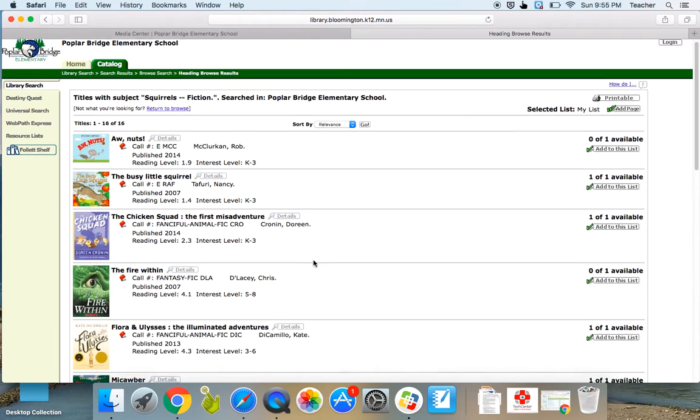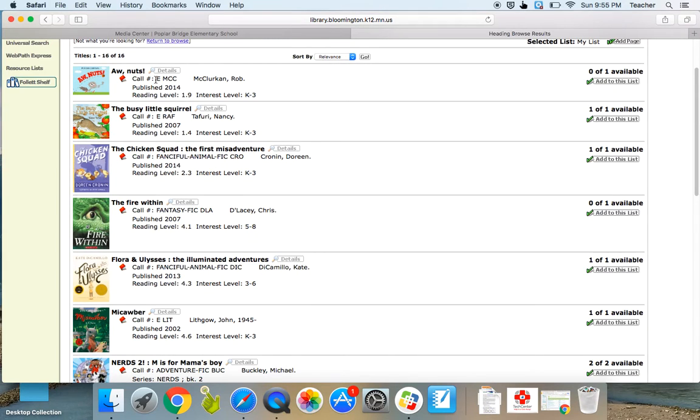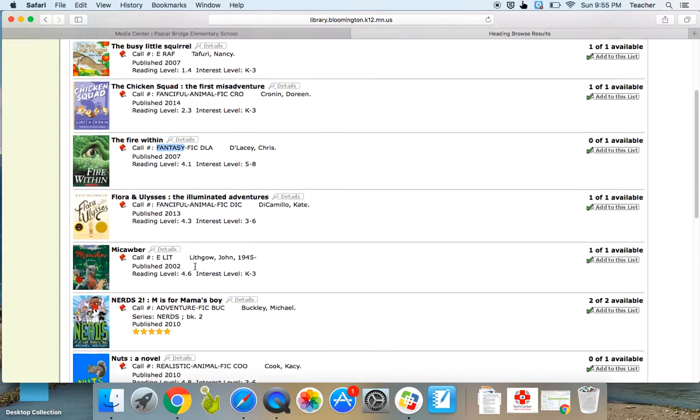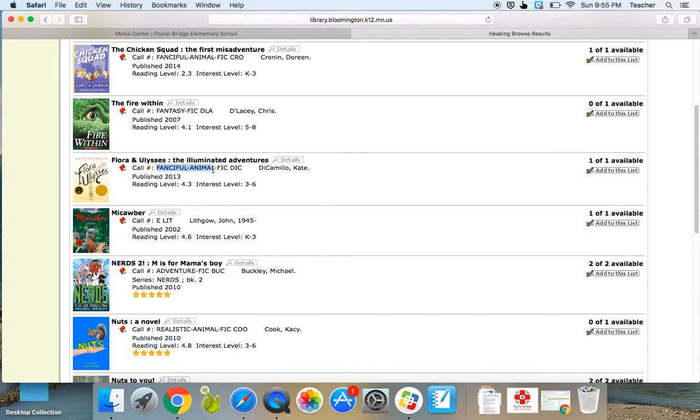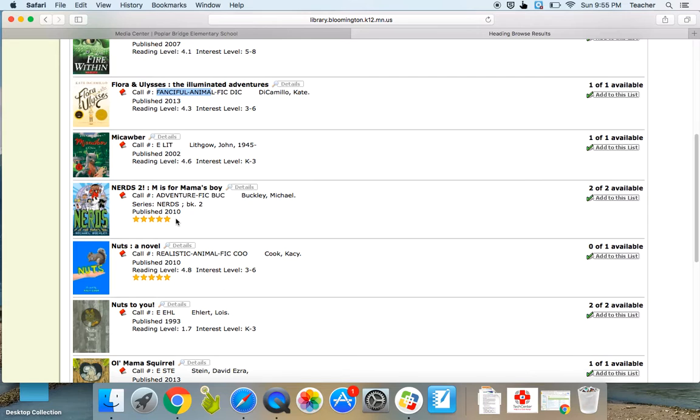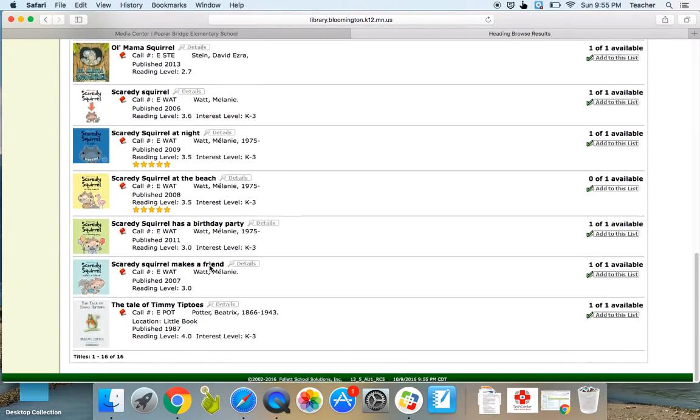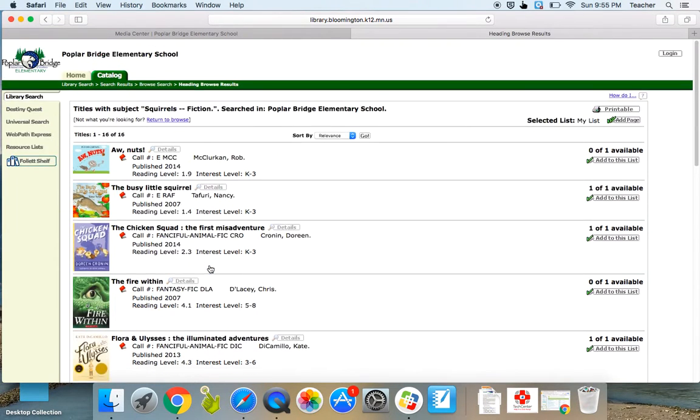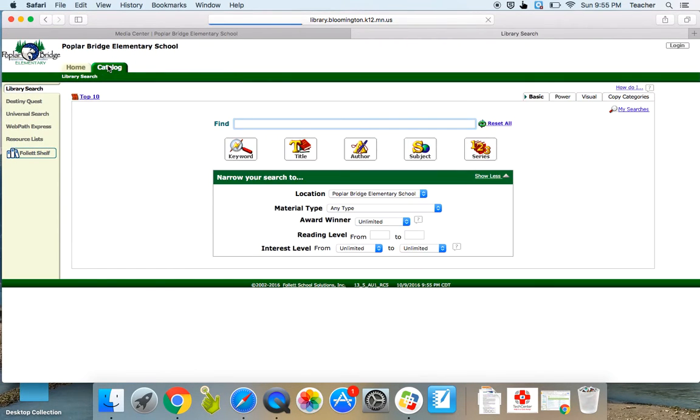Click that link, and as you scan down, you'll see some of these are picture books. Okay, if it has an E, that's an everybody picture book. When you see the genre on it, fanciful animal, you'll know that that's the section, and then the author's last name is CRO for Cronin. We've got some in the fantasy section, another fanciful animal section. This one is in our adventure genre section. So we've got a lot of different books about squirrels, picture books as well as chapters. We'll clear the search.